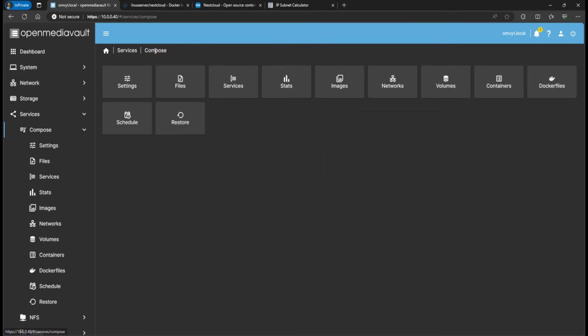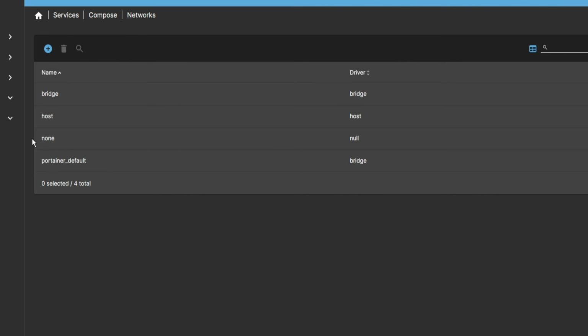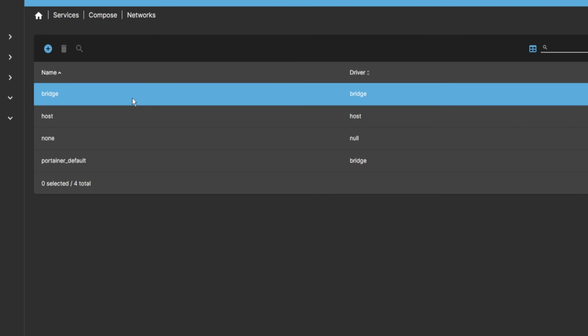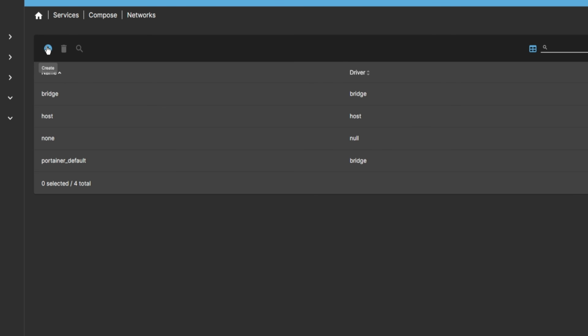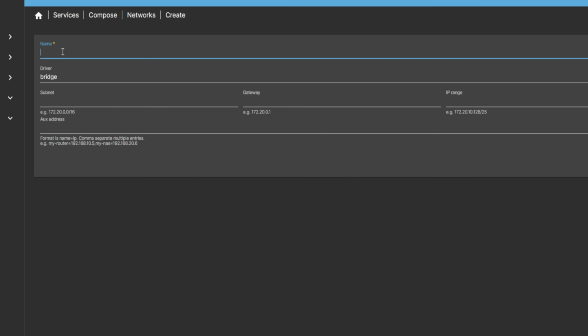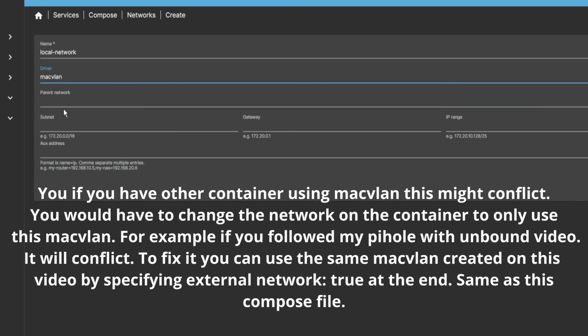So first of all, we need to create a Macvlan. If we go here to Compose and Networks, right now I don't have any. You can only create one Macvlan per interface. I'll try to explain it the best I can. I'm going to label this; this is the name of your Macvlan or your network. I'm going to call this local network, because that's essentially what it's going to be doing. For the driver, I'm going to choose Macvlan. Now this would be the interface that you are using. For the subnet, this would be the subnet that you have in your environment. In my case, it's going to be 10.0.0.0/24. The gateway is 10.0.0.1.